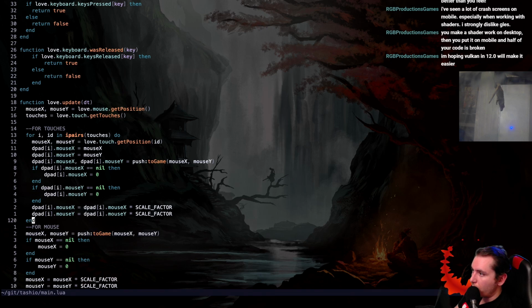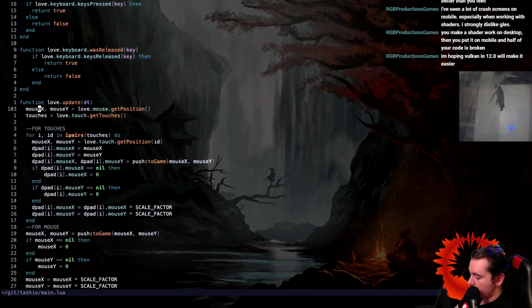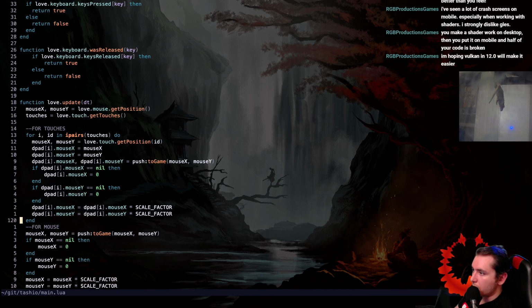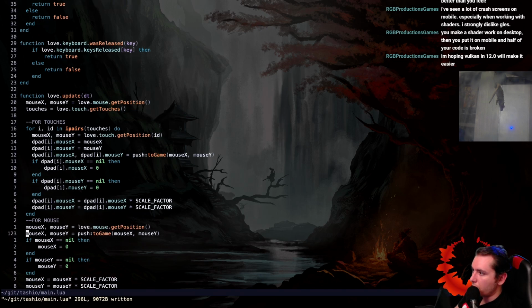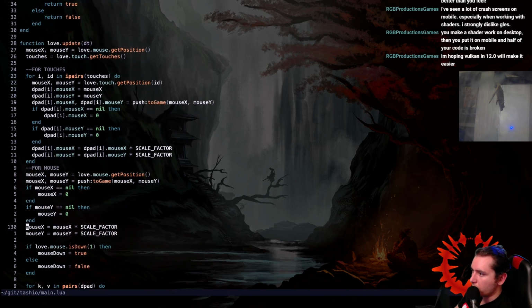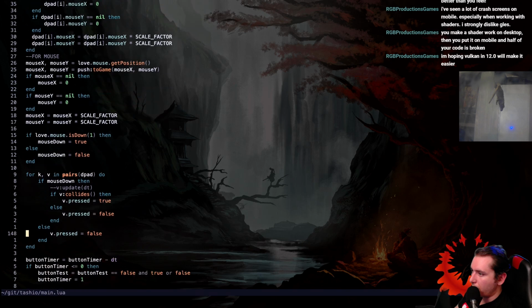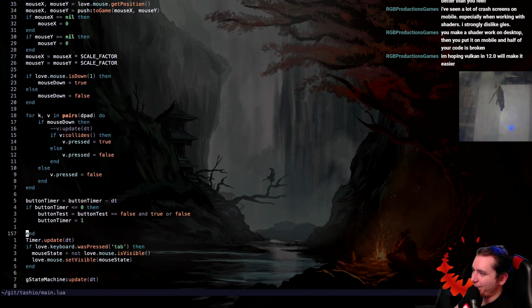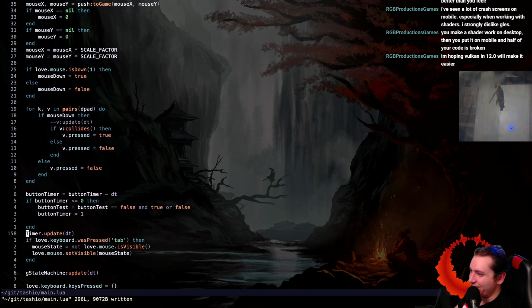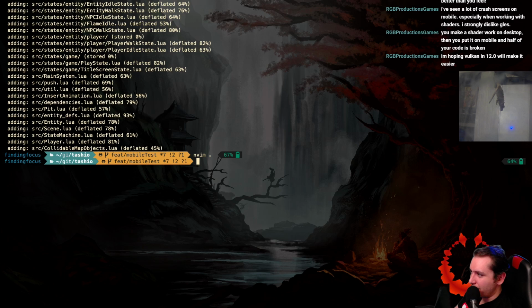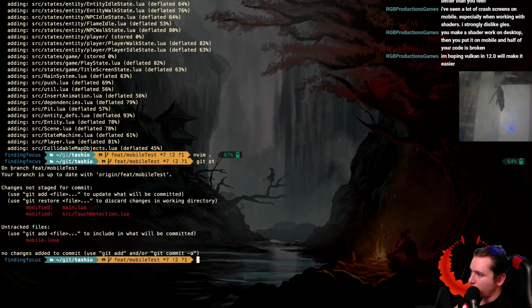Okay, so I think we might need to do this based on get position, because I think the touch is messing up this part, which is overriding. I don't know. Let's see if that changes anything with the weirdness, and then we'll see.